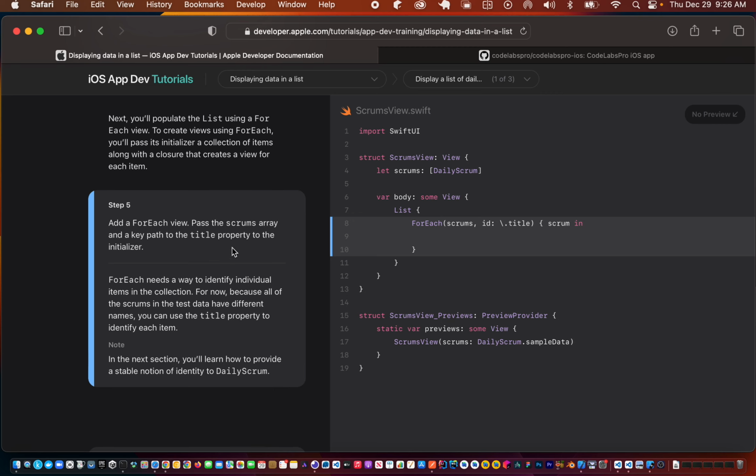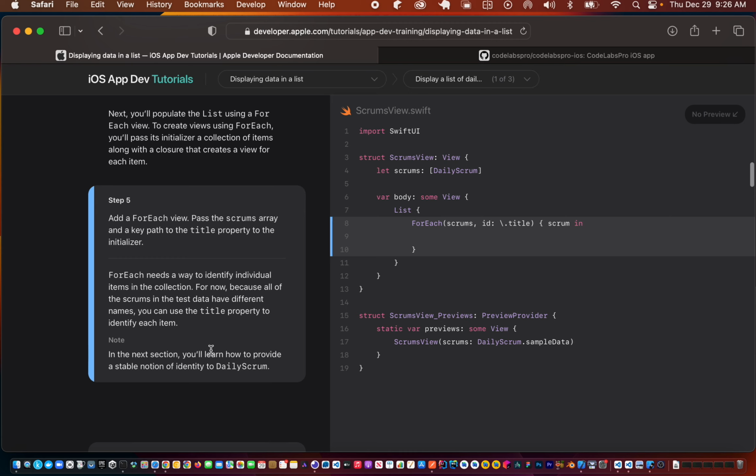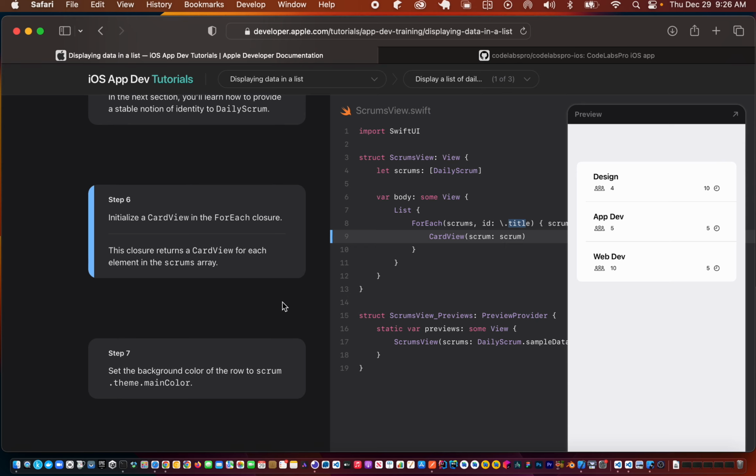So the key path is the value here, and we pass title to the key path or to the ID property in the initializer. So for each needs a way to identify individual items in the collection because all the scrums in the test data have different names, we can use the title property. And later we'll have to provide a more stable way of identifying the ID property because it needs to be unique. So let's keep going.